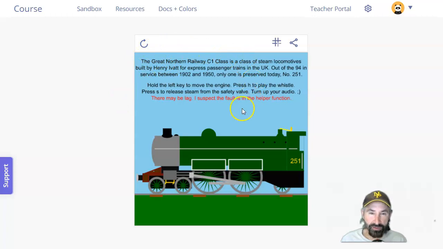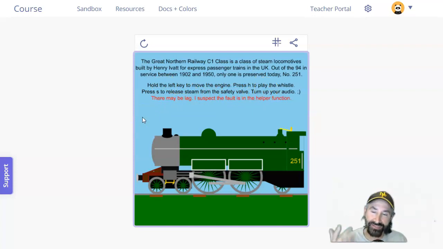This is factual information about a locomotive, and this was by Caden Lee, and clearly Caden has a passion for trains, and he's sharing it, and it's great. I'm going to go ahead and play this for you. Let's give it a try. Again, he's provided instructions right in the app, so that it's easy for us to figure out. It says hold the left key to move the engine.